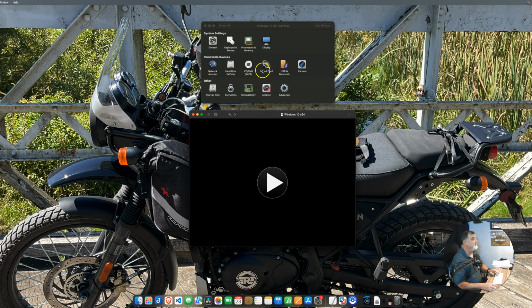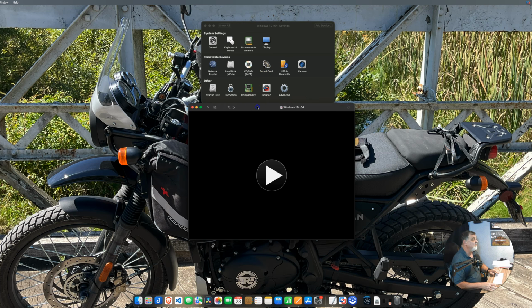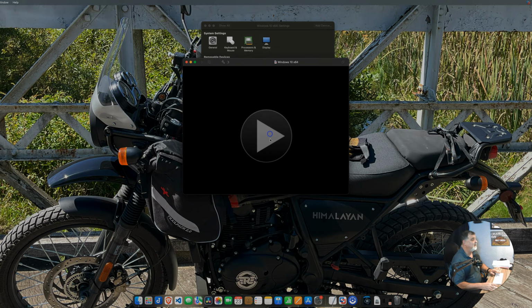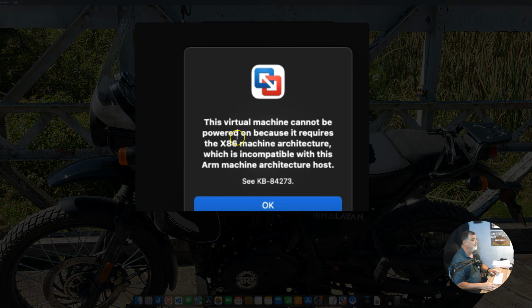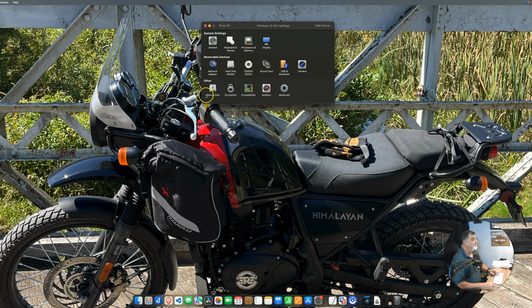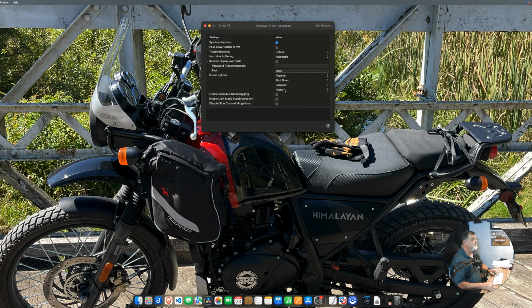Here are some of your system settings that just came up, because everything's ready to go. So I guess we're just going to hit play. We'll hit the center button here. Oh, it cannot be powered up because it requires an x64 machine architecture, which is incompatible with this ARM machine processor host. Well, that's really interesting. Maybe we'll go back and see if we can straighten this out.